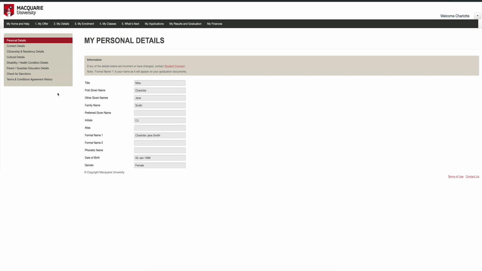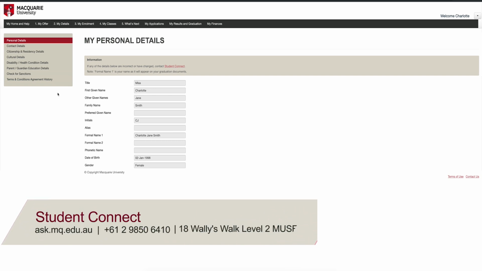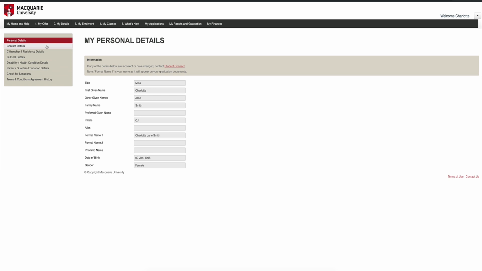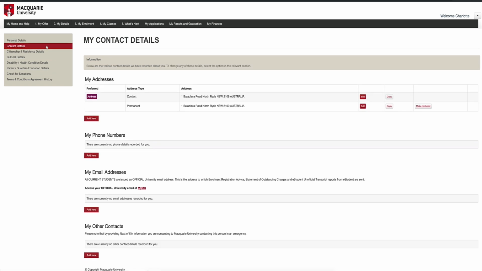If any of your personal details are incorrect, you can always contact Student Connect to have these amended. Should you need to amend any of your contact details, including your address or phone number, you can do so in the Contact Details link on the left-hand side.